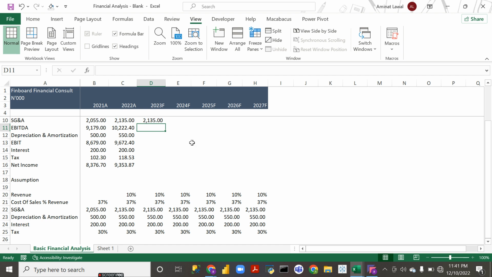Your EBITDA too, you can copy what is here, then Control R, the position. SG&A, you pick the formula down. Your depreciation also is equal to depreciation. Then your EBIT, you can rewrite, you select, then Control R. Interest, same thing, we have it here. Because most times it might change, but based on my own assumption, I don't want it to change.